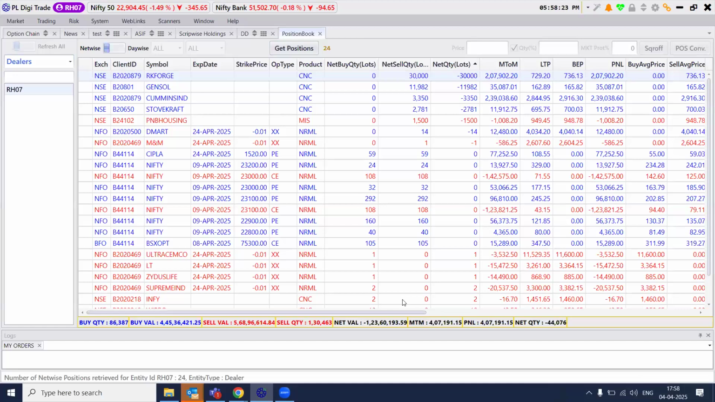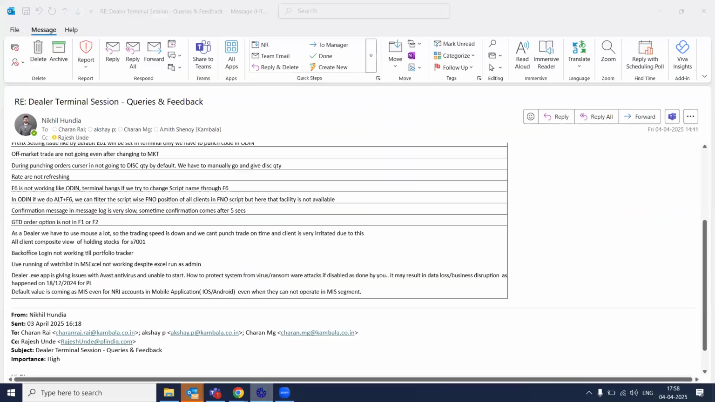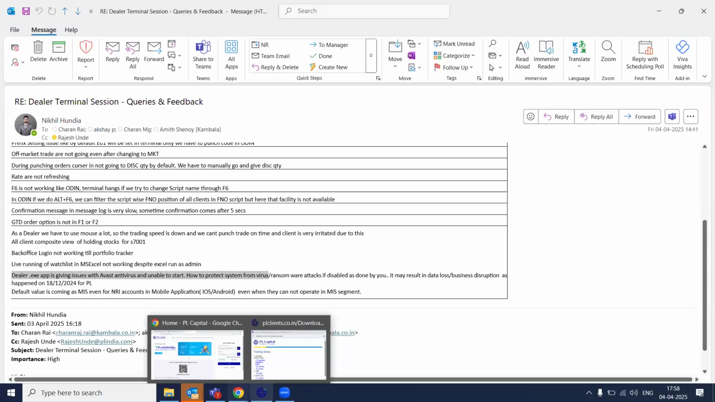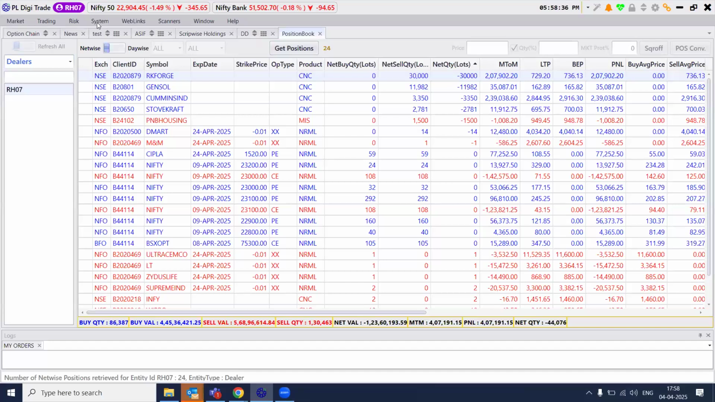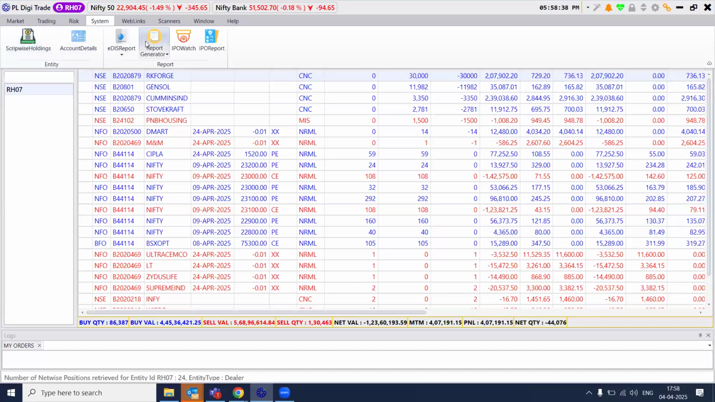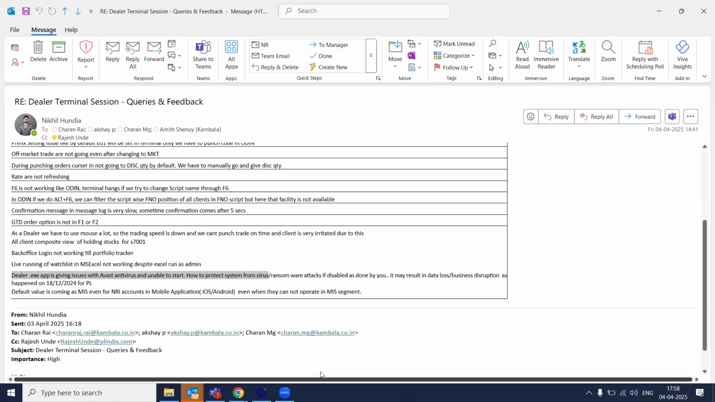Moving to the next one: how to see all GTT pending orders. You can go to trading. Sorry, you can go to system. I think we have answered this. Trigger order book, trigger order report. How to check all client positions. I think we've answered that. So I think this is it.